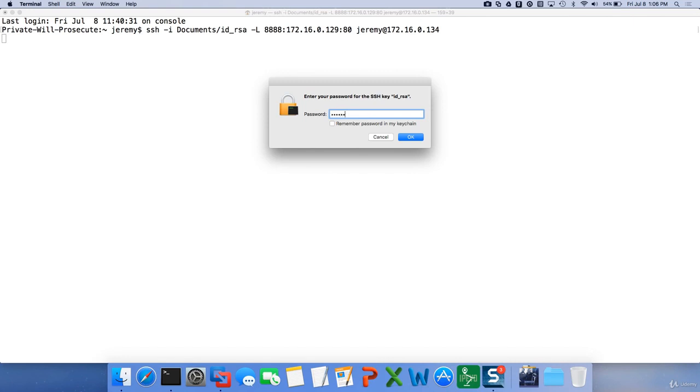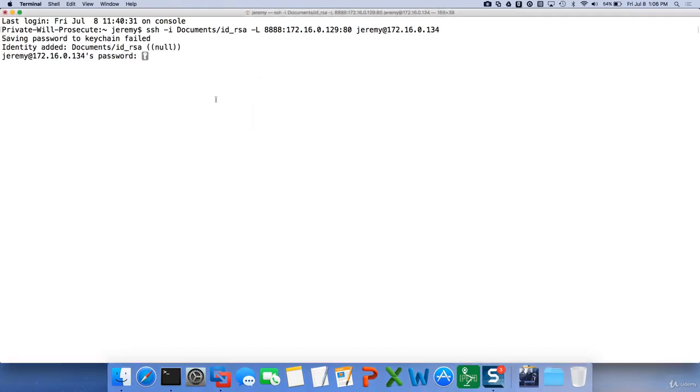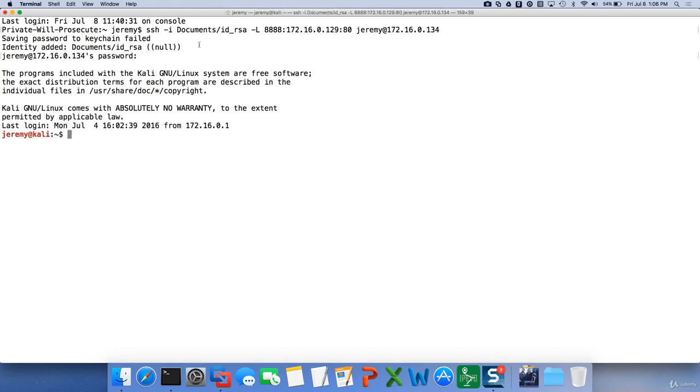Yep, password. All right, so I entered my password to unlock the key, this id_rsa. That was the prompt you saw from the Mac. And then I entered the password to log into Kali, because that's password protected as well, if that makes sense. All right, so now we've made this SSH connection to Kali, and that's all great.